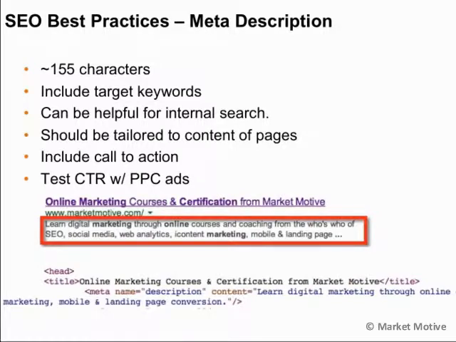Your meta description should be tailored to the content of the page and include the call to action. You can test the click-through rate with your PPC ads so that you're not changing your meta description all the time, and whatever gets the best click-through rates on your PPC ads that's similar in terms of content is probably a good idea to use in the landing pages in your organic search.